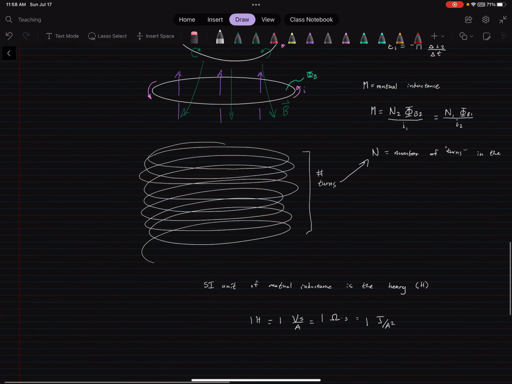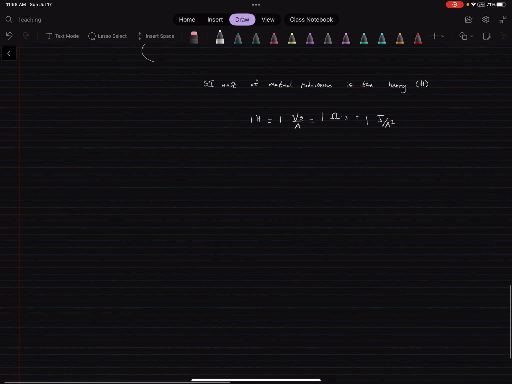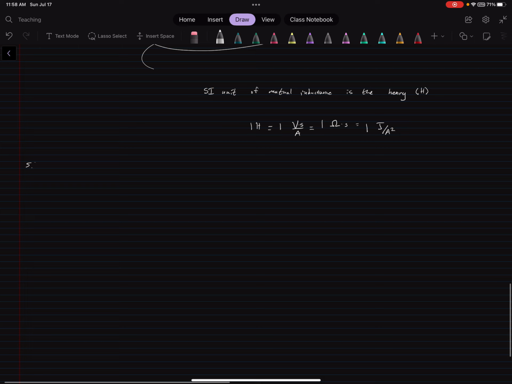All right, and now 5.4. Self-inductance and simply inductors. This is really where we're all building towards.